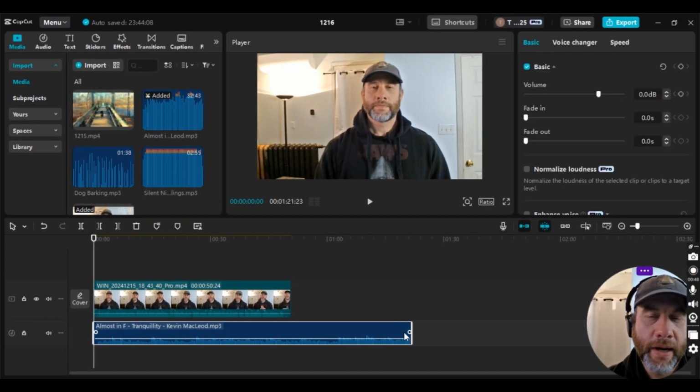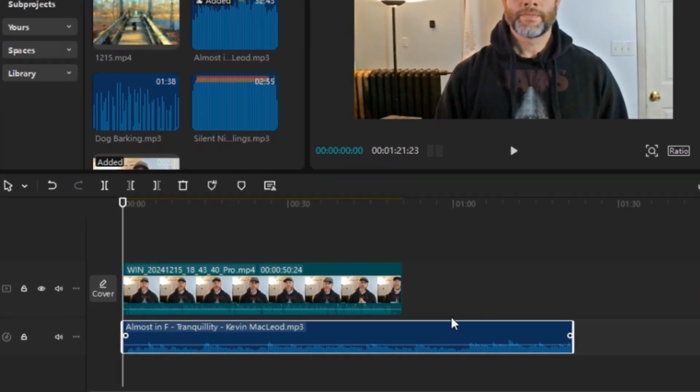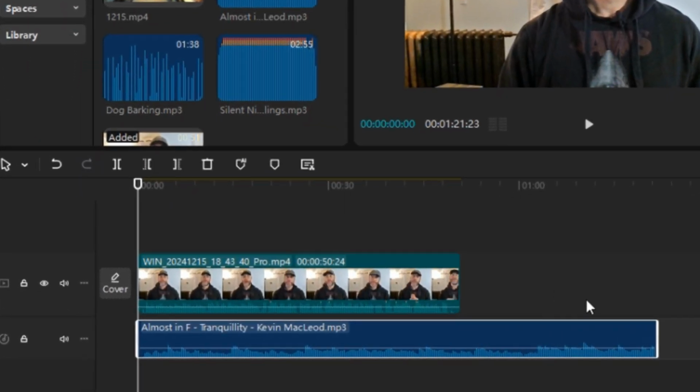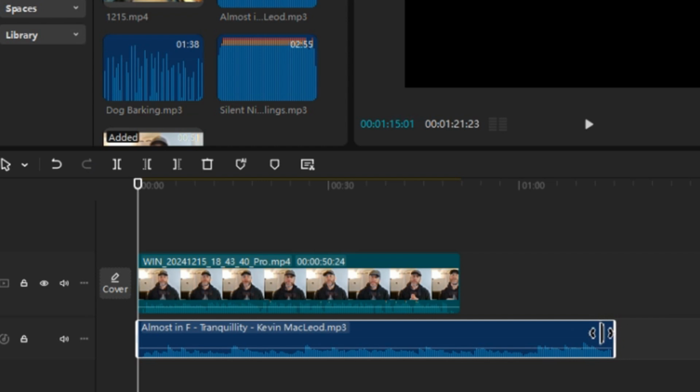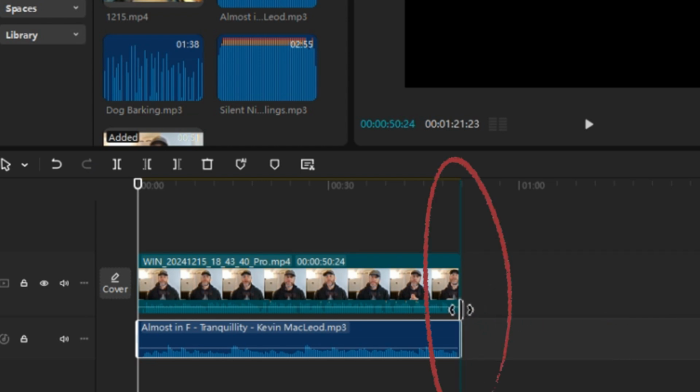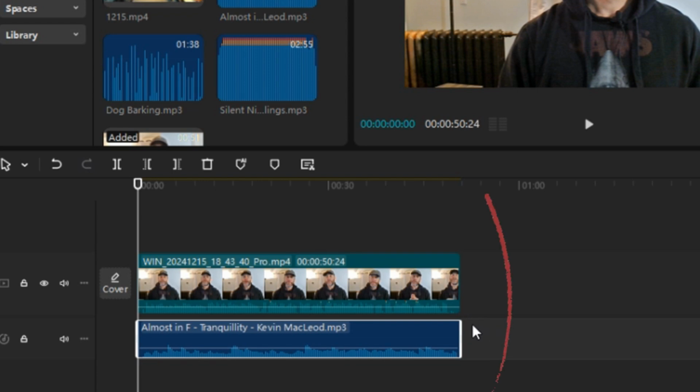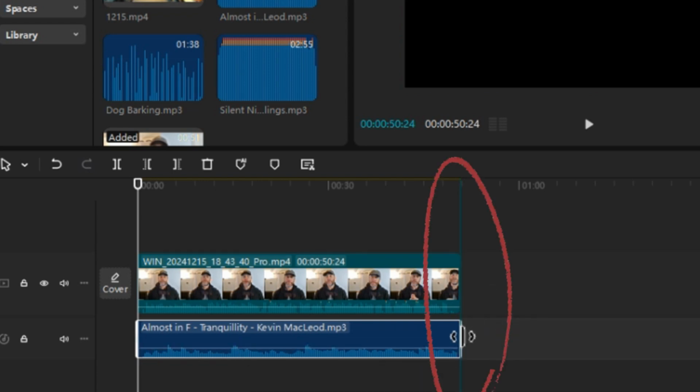Okay, from there I'm going to make the audio clip the same size as the video clip. All right, so I'm just going to do the same thing. I'm going to click on the edge and hold the click down and drag it left until I see the blue vertical line right here. Okay, so that means the blue vertical line simply means that the audio clip ends at the same time that the video clip above ends.